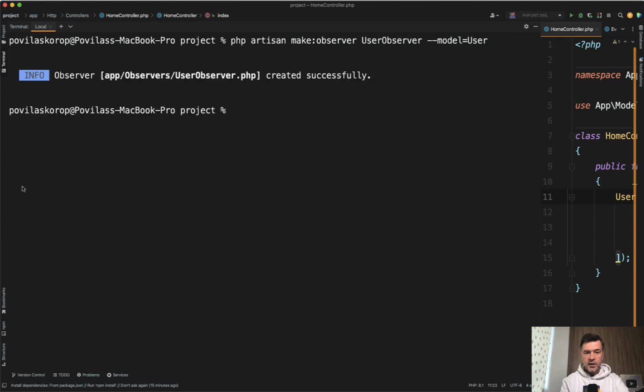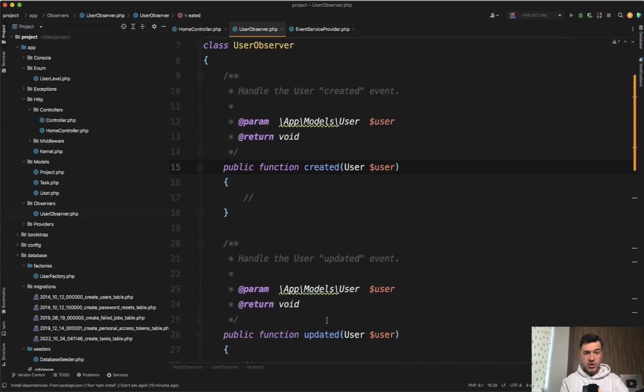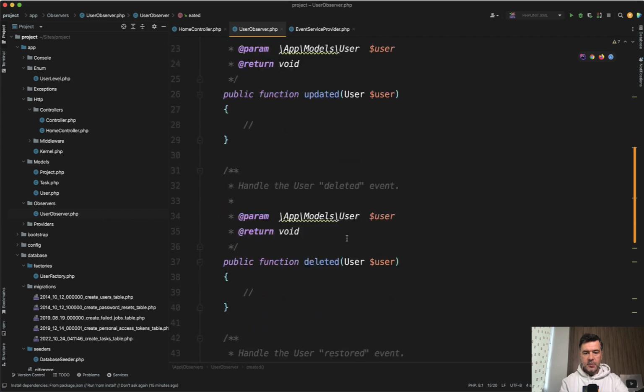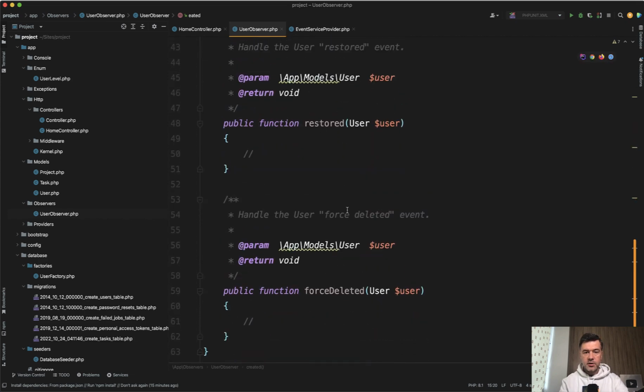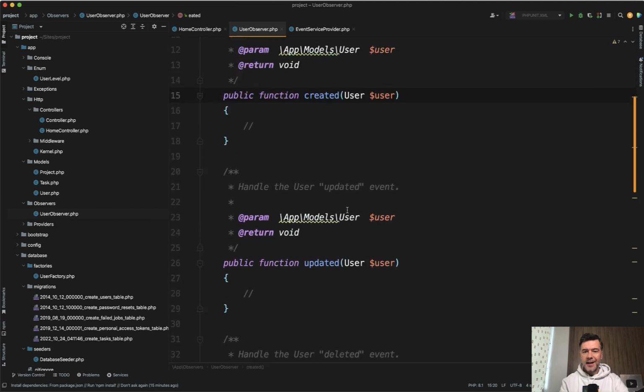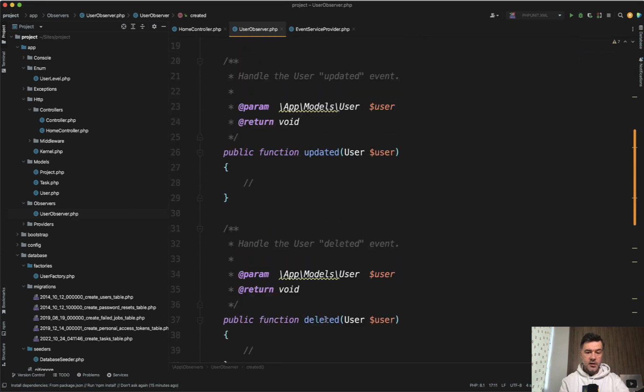So if you launch that, it generates the class in the app/Observers folder. If that folder doesn't exist, it will generate it for you as well. And then in that observer class, you will find generated methods: created, updated, deleted, restored, and forceDeleted. These are for soft deletes, but generally you can add any code you want, which will be automatically launched when the user is created or updated or deleted.